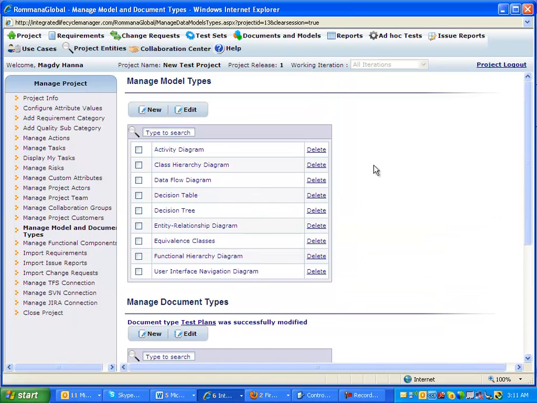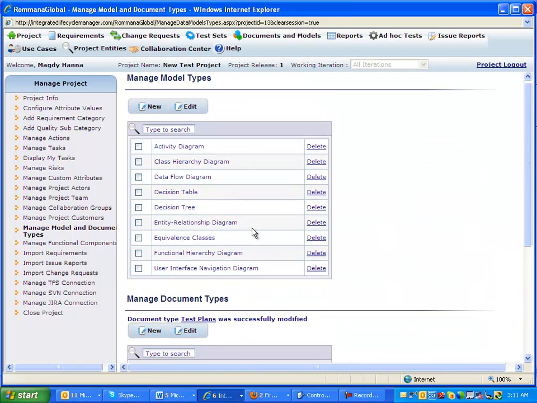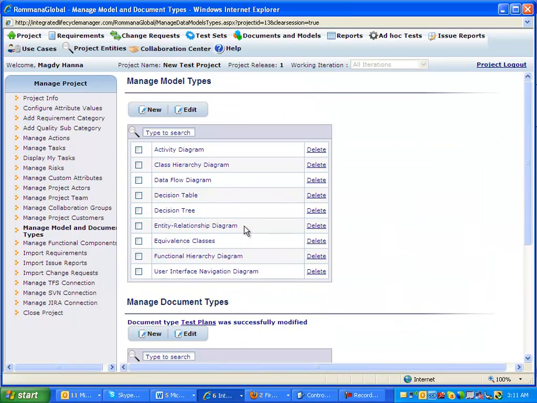The same is true up here with models. Some of the models here are activity diagrams, class hierarchy diagrams, data flow, decision tables, and so on. And you can add or remove or edit any one of them. Once you define those, that's it. That's all that the project manager has to do to define the document types.